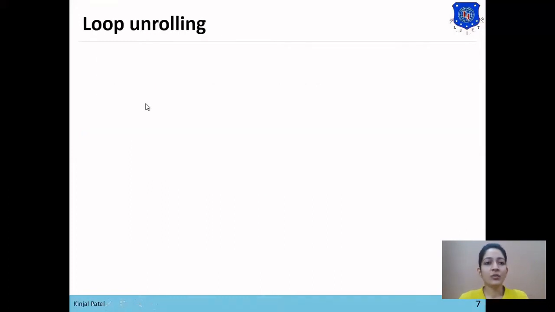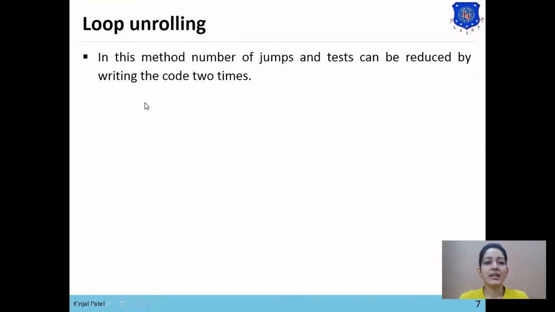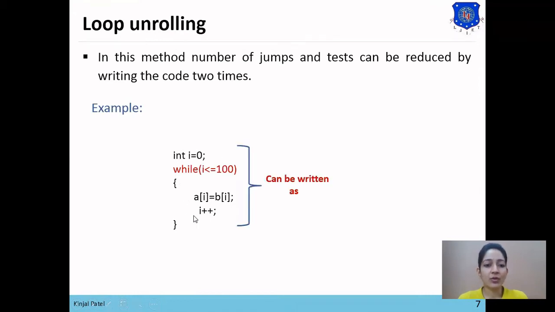Next technique is loop unrolling. In this method, the number of jumps and tests can be reduced by writing the code 2 times. We'll see it by example. Here is the code: integer I equals 0, while I less than or equal to 100, this code will get executed. So we can write this code 2 times to reduce the number of jumps.